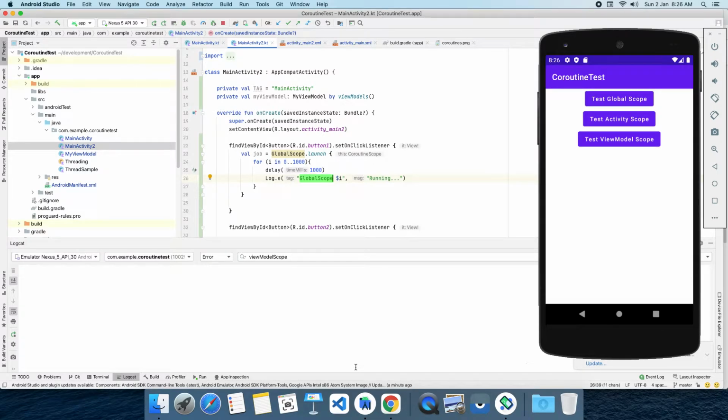In this video, today we are going to discuss coroutine scopes. So what is a coroutine scope? What are the scopes available, and how to make use of the scopes efficiently in our Android application when using coroutines? So this is our topic today.